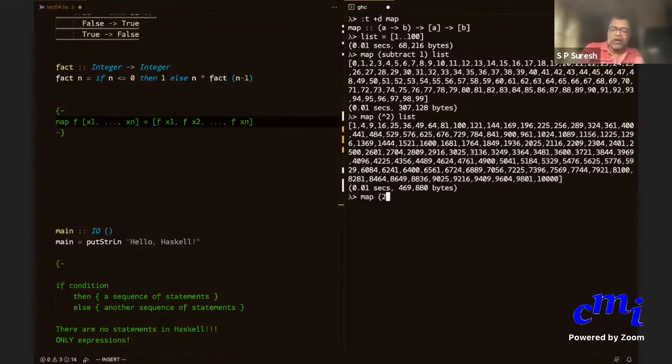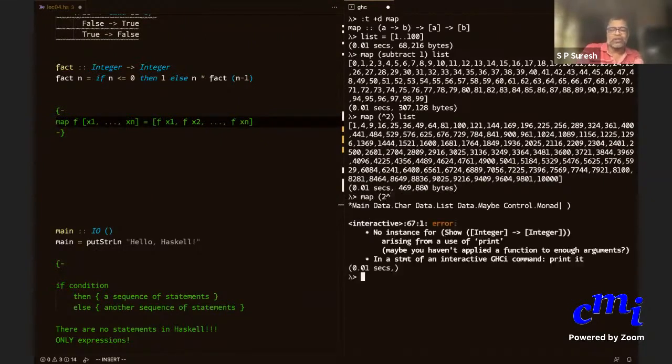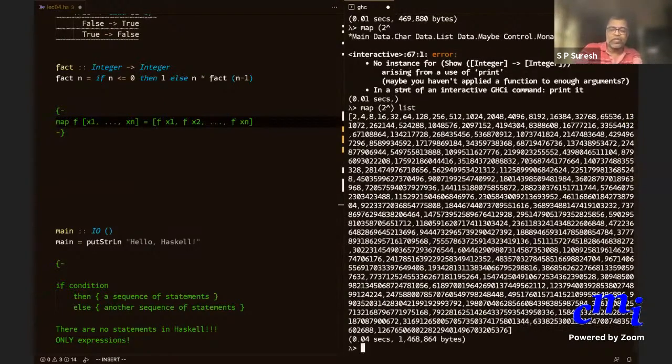You can also fix the first argument. You can say 2 raised to every element in the list, but I think this might take a lot of time to finish. Oh, it finished. So it is giving you 2 power 1, 2 power 2, 2 power 3, etc. This is 2 power 100 apparently. This is a large thing. Okay, is this fine? Yeah. So the sectioning works hand in hand with map, and this also answers the question that you asked.